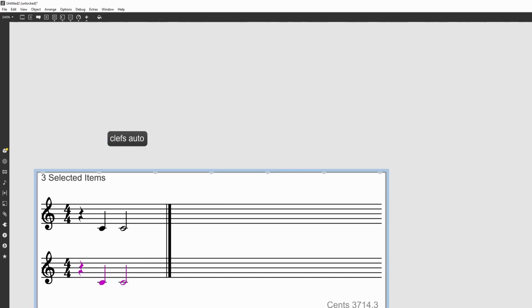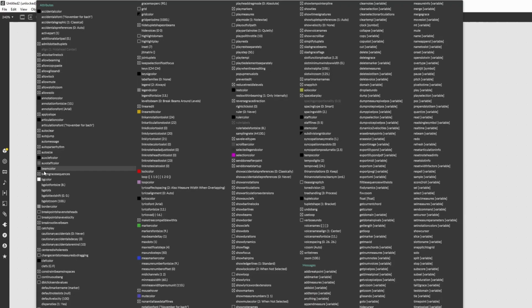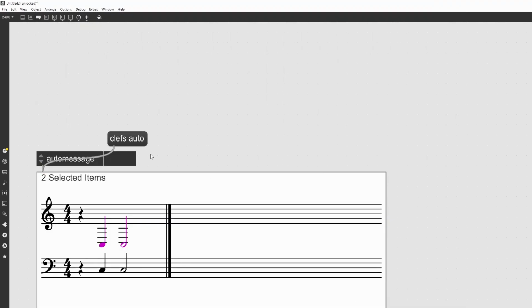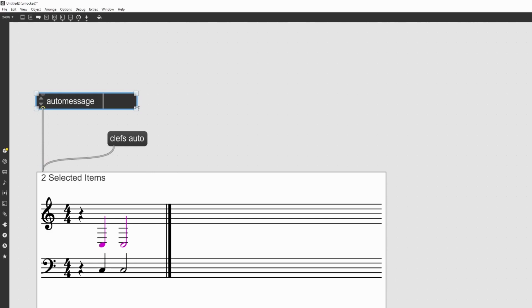To have the clefs actually reflect the range of the voices, I can send in a clefs auto message, or I can just add an attribute to the score object itself by selecting the auto message attribute. And then each time the score is edited, this message will be sent in. So I can just add the clefs auto message as an attribute, and then I don't need to worry about sending the message each time.